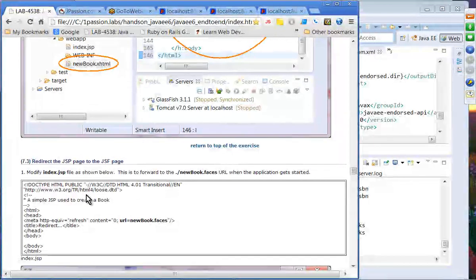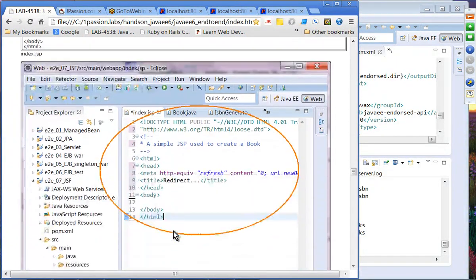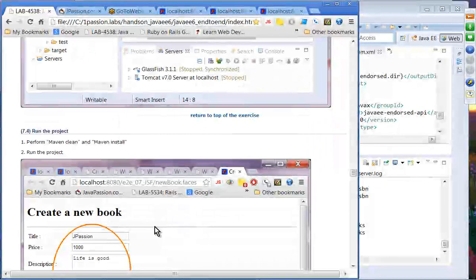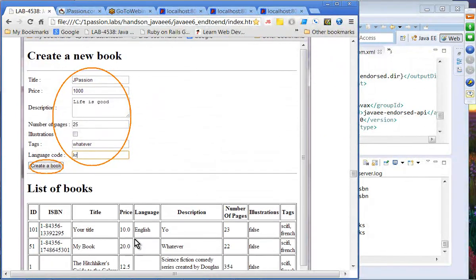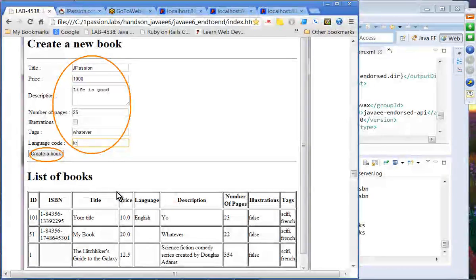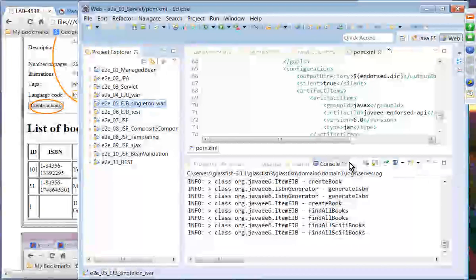And now we're going to modify the index.jsp page to have the refresh. Instead of specifying this URL in the application, when the application is up and running, we want the URL to go to newbook.faces right away. When we run the application, it should work pretty much the same, and now we have these books in the form of a table. So we are using the facelets table tag. All right, so let's run that application.